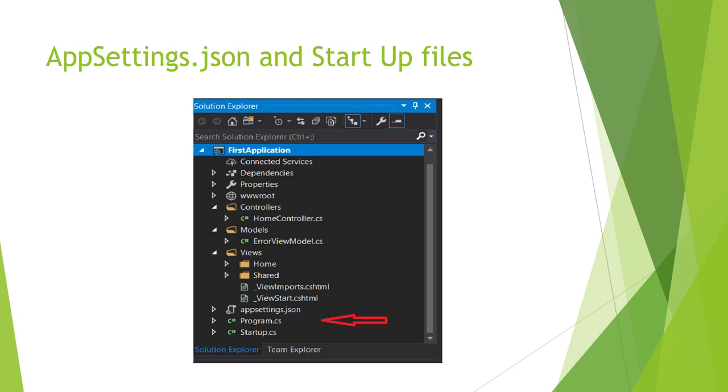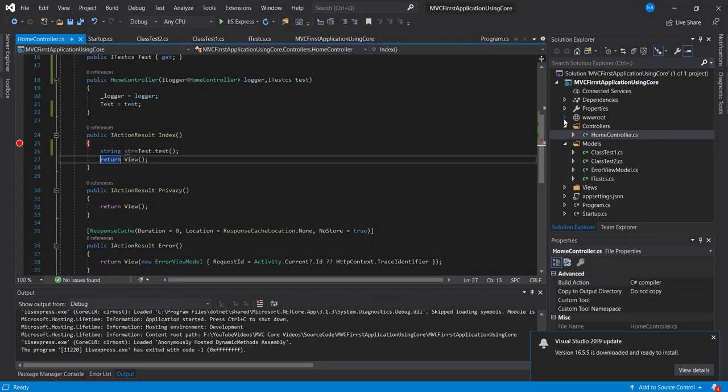Program and Startup are the startup files for the .NET Core application, where you will mention whether you are working with a web application or console application, and in the Startup file you will mention the middleware and the services required for the functionality of your application. So let's switch to Visual Studio 2019 for better understanding of it.